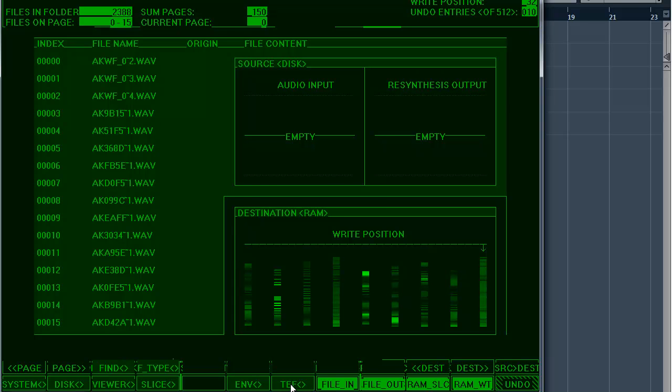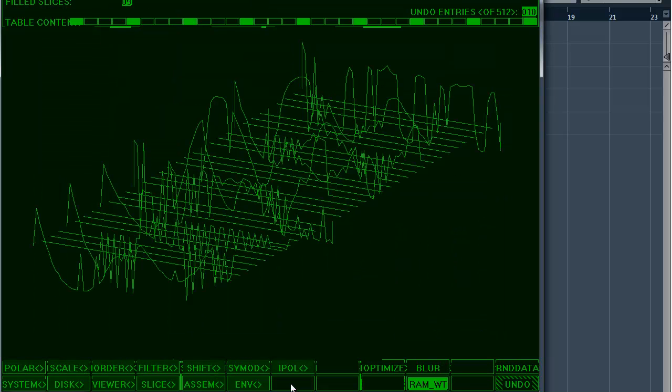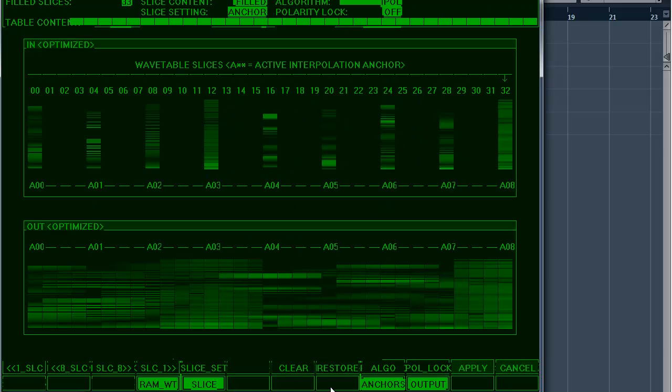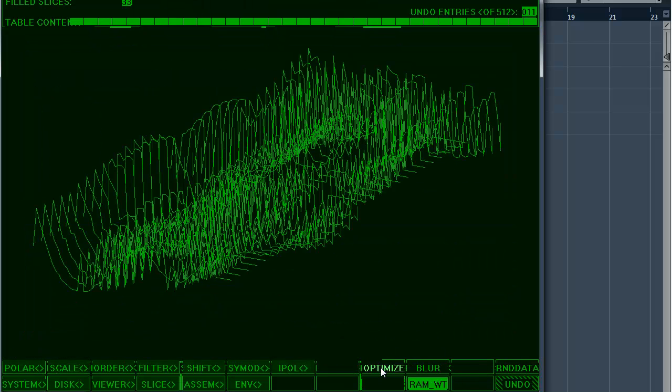So we're going to click on our table editing functions. Okay, we're going to go to table interpolation. I'm going to click on pole lock there. All right, this is going to smooth things out. If we now go to output, you'll hear that the table is very smooth. If I hadn't done that, you would have heard that it was all choppy. We're now going to apply this and optimize it.